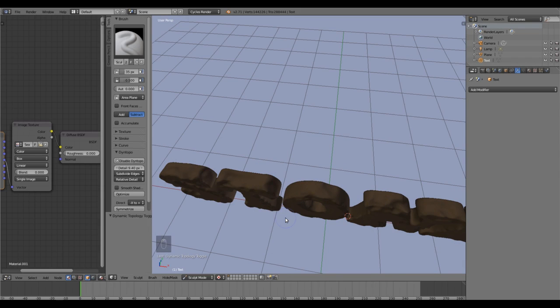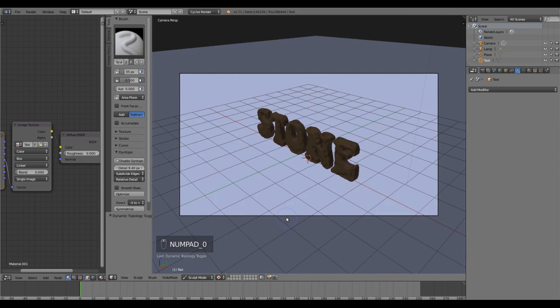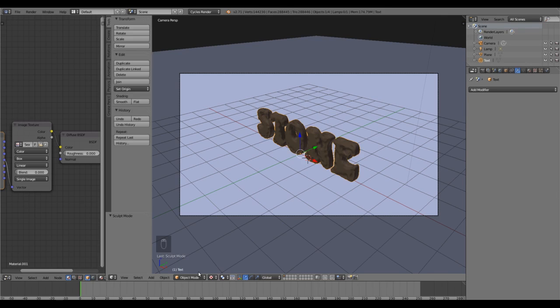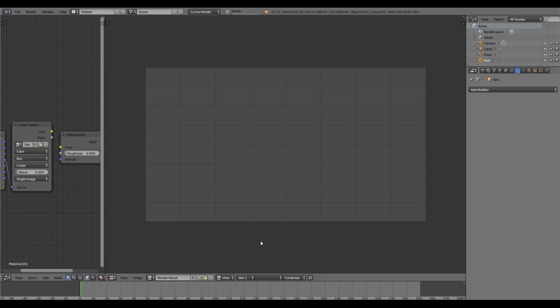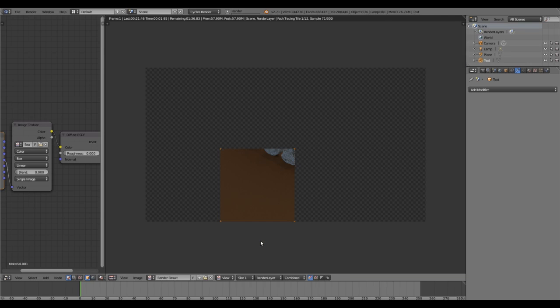Okay, now we're gonna press the 0 key to go in camera view, go back to object mode, and now if we render this out with the F12 key, you'll see that the stone is looking much more like someone chiseled these fonts out of stone.